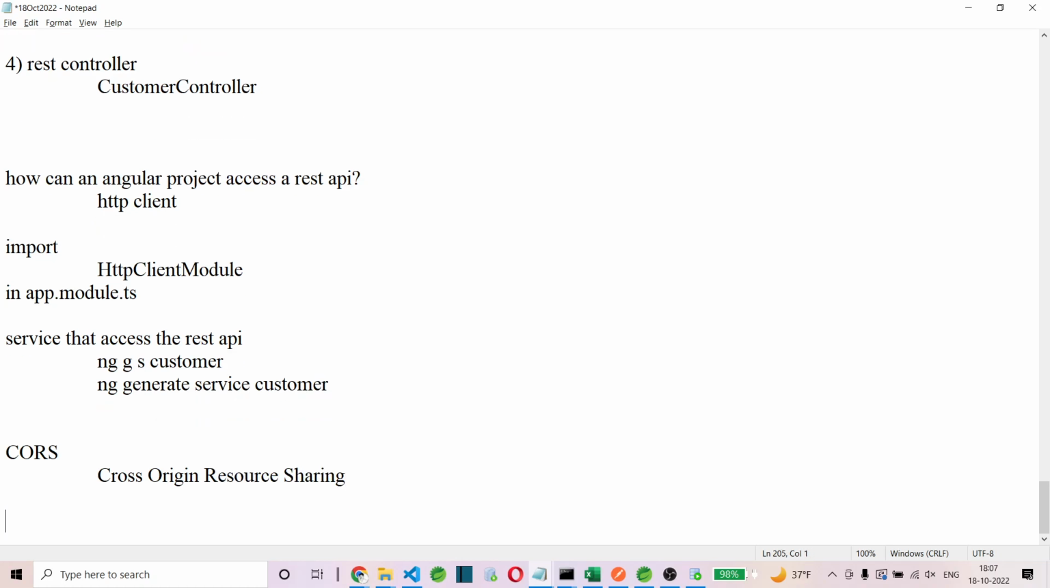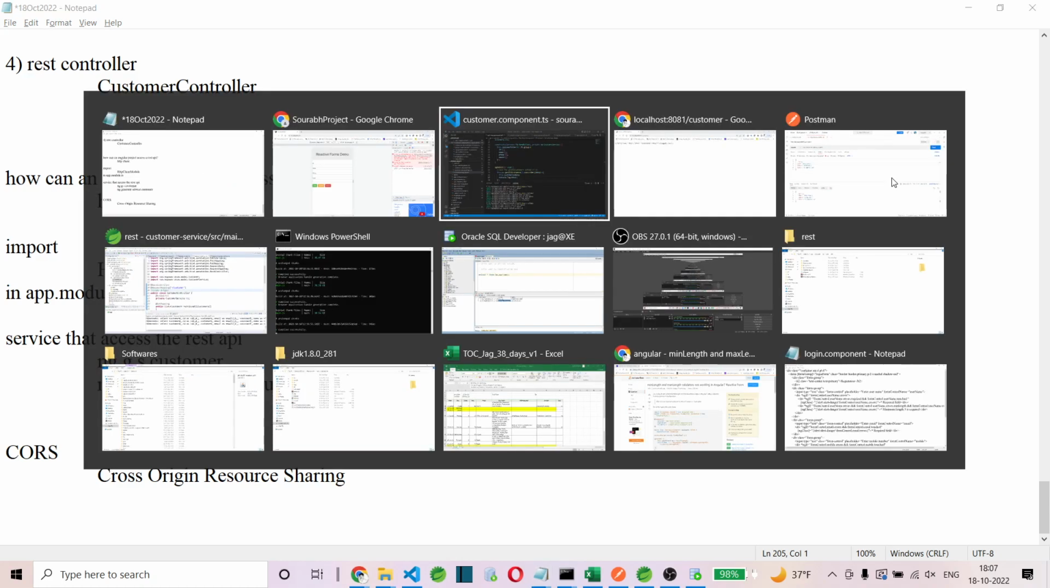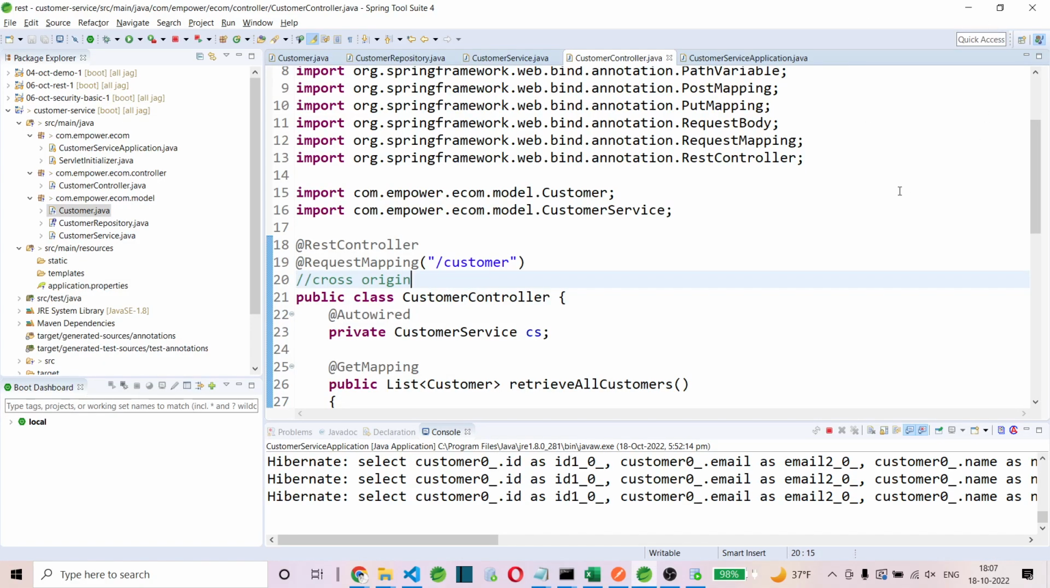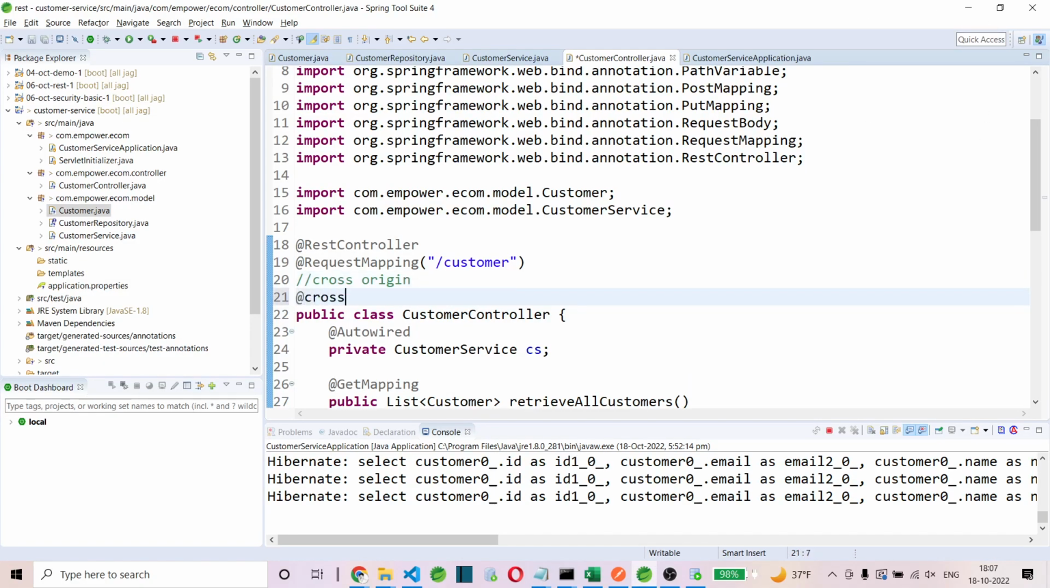There is a service running on 8081. There is a service running on 4200. They don't have access to each other, cross origin. So I am going to enable this. See how I do that. There is an annotation called cross origin, and then origins equal to a string array. In Java, string array means curly brackets. HTTP localhost 4200. 4200 I am enabling. Restart the server now.